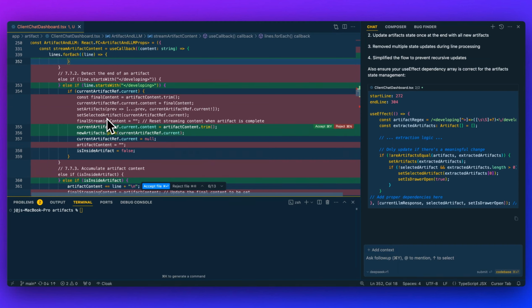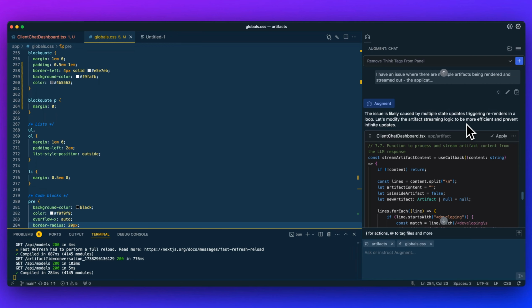I'll go within VS Code here. I'll scroll back to the bottom and I'll paste in this exact same message here. I have the issue where there are multiple artifacts rendering. There we go. The issue is likely caused by multiple state updates triggering re-renders in a loop. Let's modify the artifact streaming logic to be more efficient and prevent infinite loops.